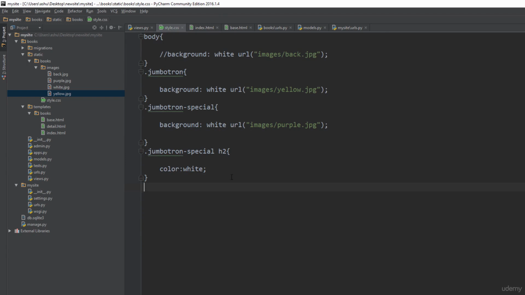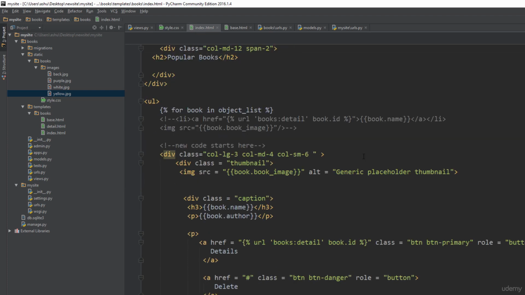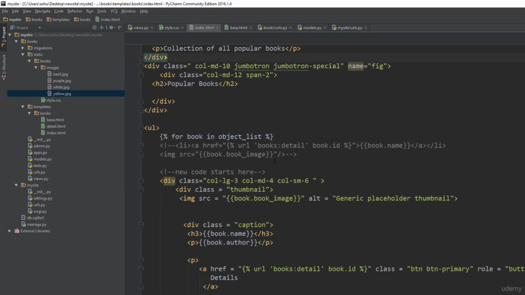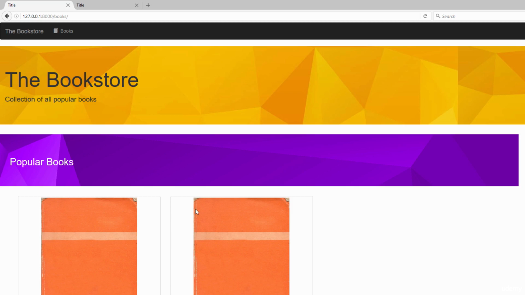This is not much code. What you simply need to do is find images and name them back, purple, white, and yellow, .jpeg or .jpg, and simply copy this code into your style.css. I will be providing you with the code, and you're free to use any image you want. I will also provide you with this code, which is used to design the entire thing.